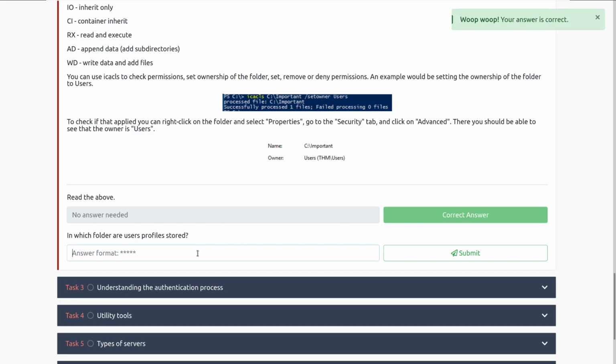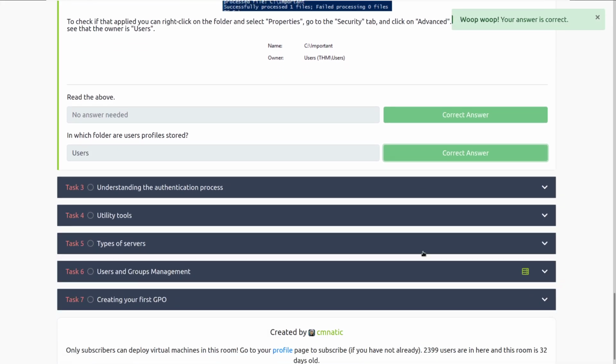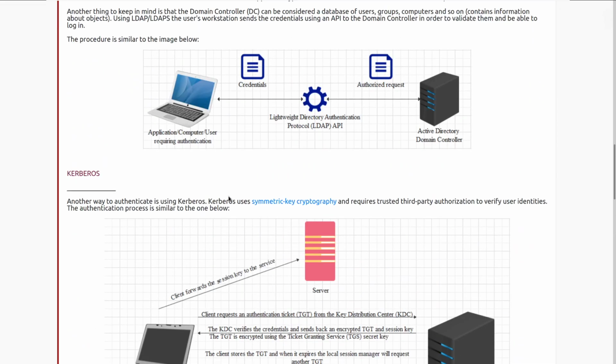In which folder are user profiles stored? This is an easy one. That is going to be users, and there we go. Let's move on to task 3, understanding the authentication process. And this is a bit of a long one.